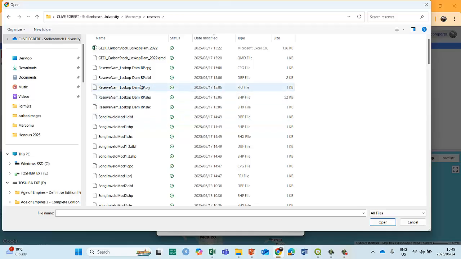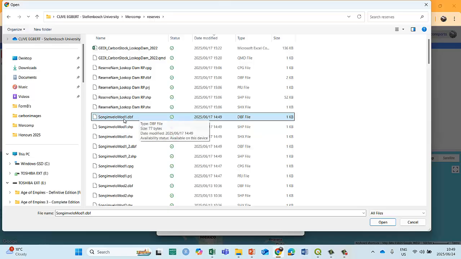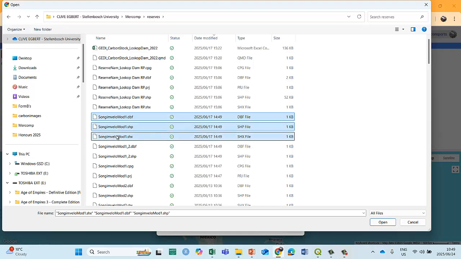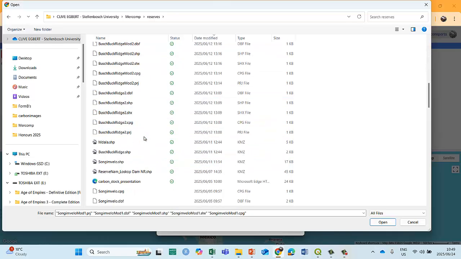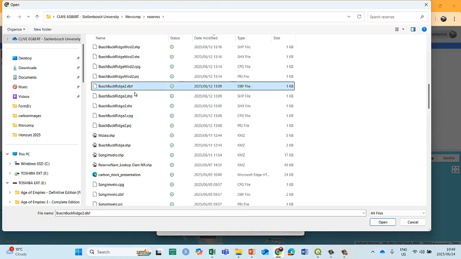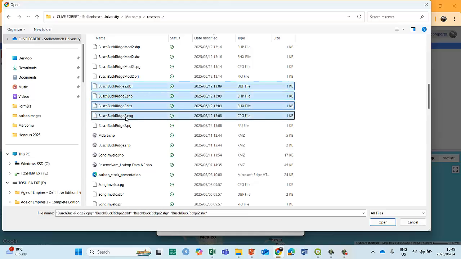Now you have to upload all of the files related to that shape file. So not just the shape file itself, but all its accompanying, complementary files. So the DBF one, the SHP one, the SHX one, the CPG, the PRJ, whatever files. All of its associated files you have to upload. So there's the DBF, the shape file, the SHX, the CPG, and the PRJ files.